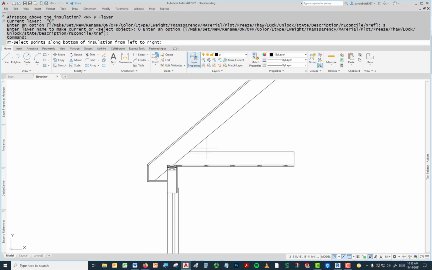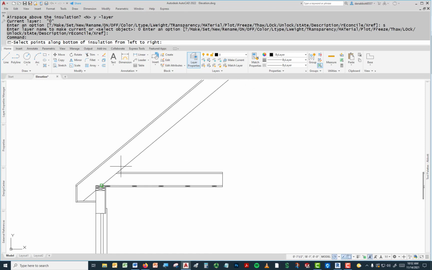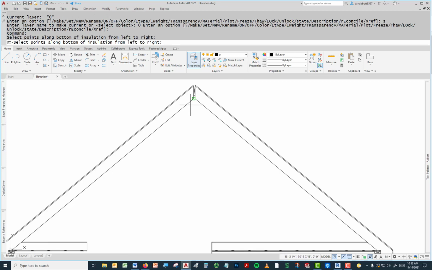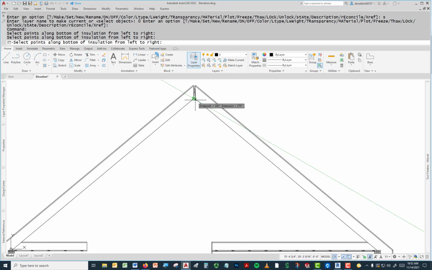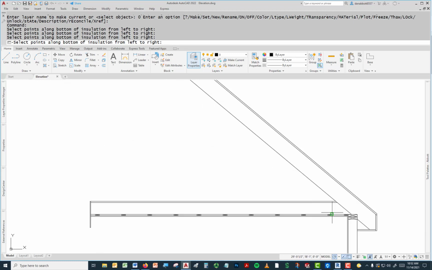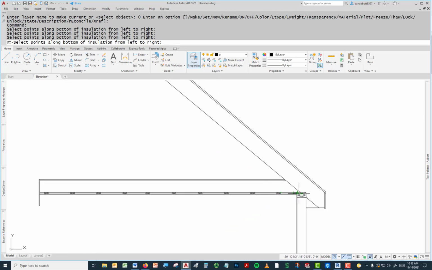Now what I'm going to do is to put installation in here, starting at that point right there. I'm going to go up, I'm going to go to here, I'm going to go across to that point, and all I'm doing is picking points along the bottom of where I want the installation to go.